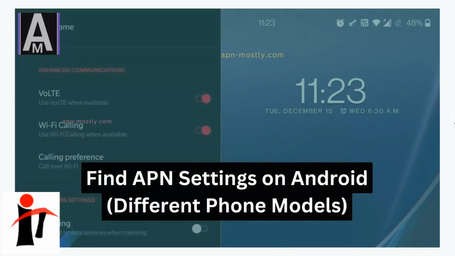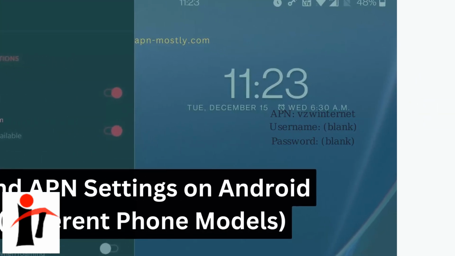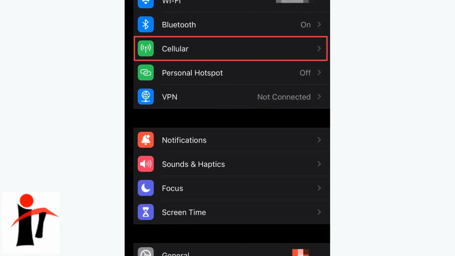To fix Spectrum Mobile international roaming, start by manually configuring your APN settings in your phone's mobile network settings. The correct APN is usually VZ-Winternet, with a blank username and password. On iPhones, access cellular settings to enter the APN details in the same way.